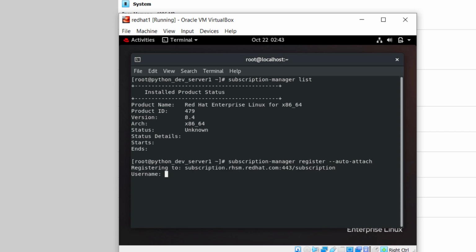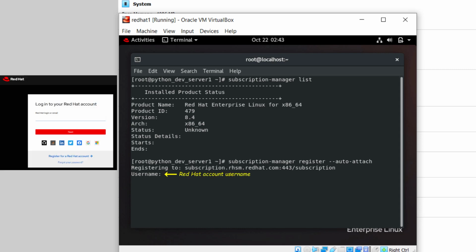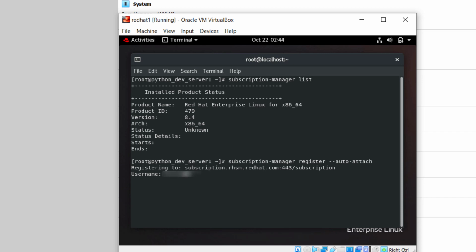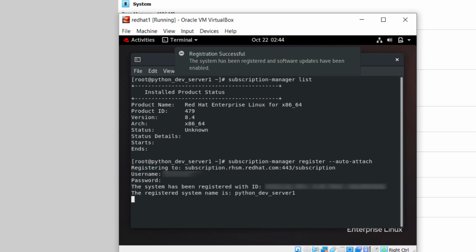The command prompts for the username. It is the username you use to log in to your Red Hat account. You must use your account username. Email address does not work. Then input the password. Registration successful.